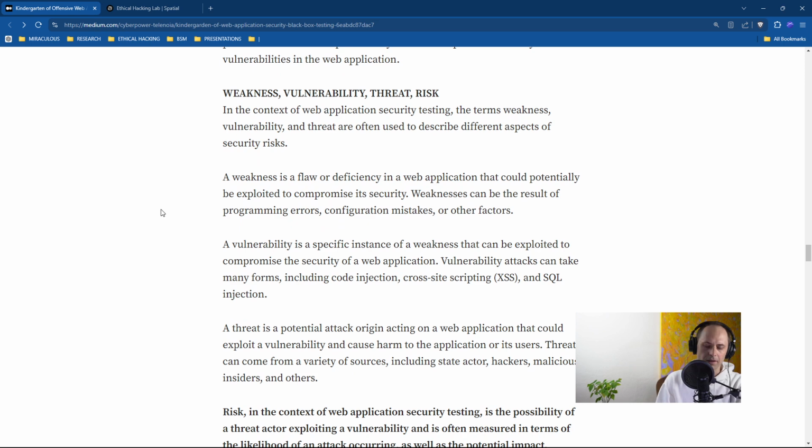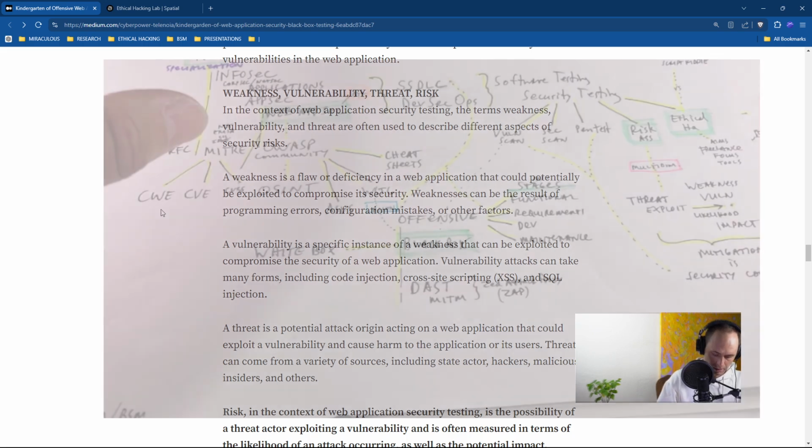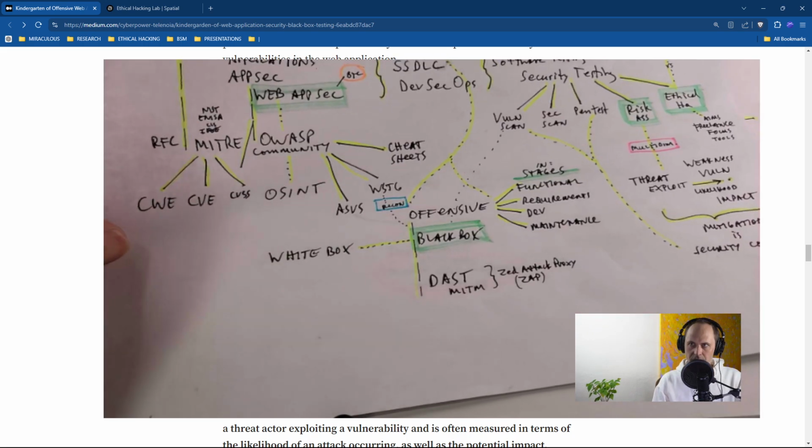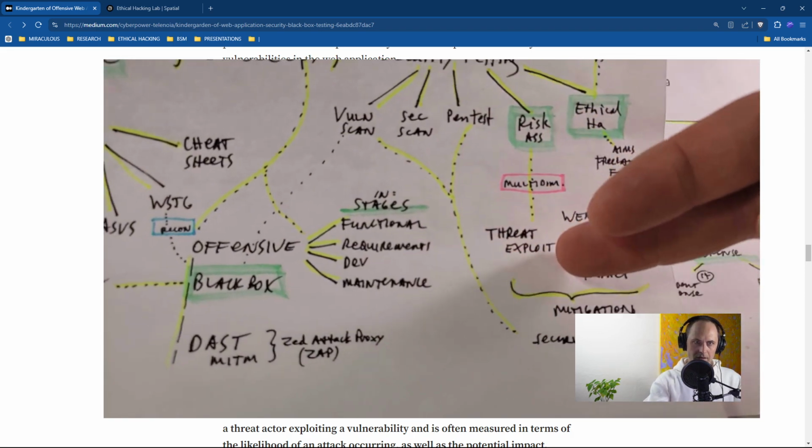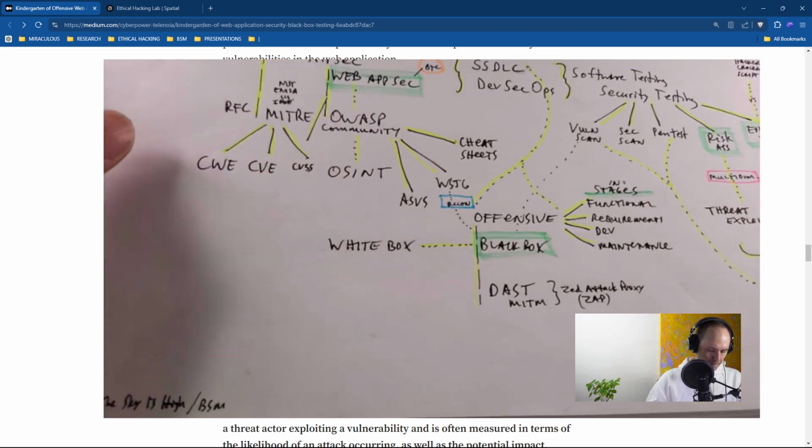Now, on to something a little bit different. We're going to see how weakness, vulnerability, threat, and risk all relate to this, and this is where we are on the map.